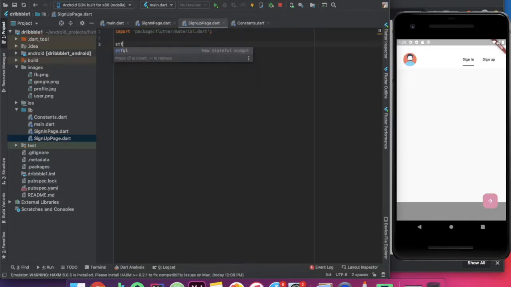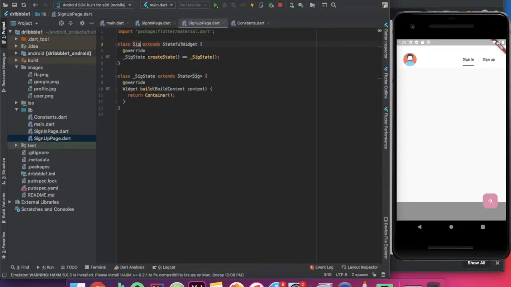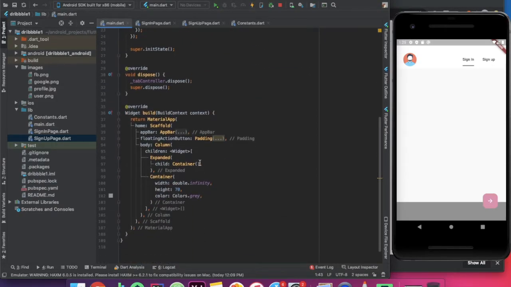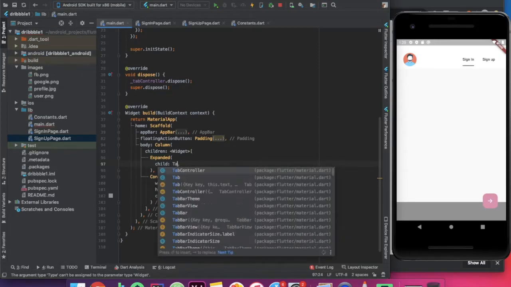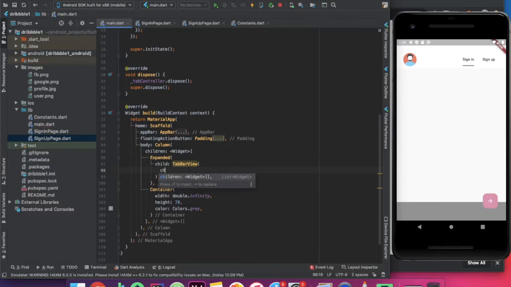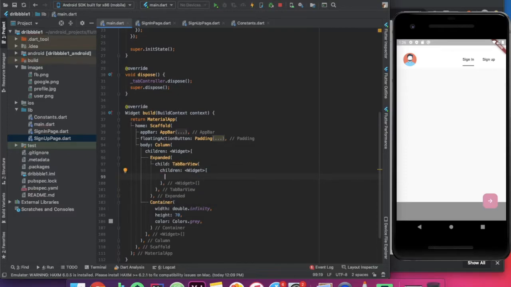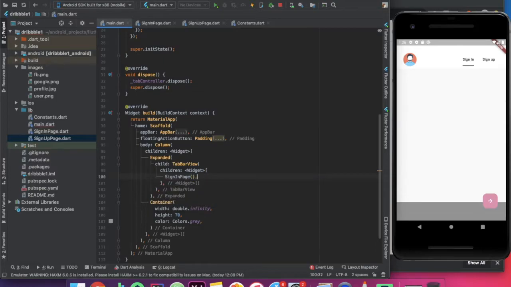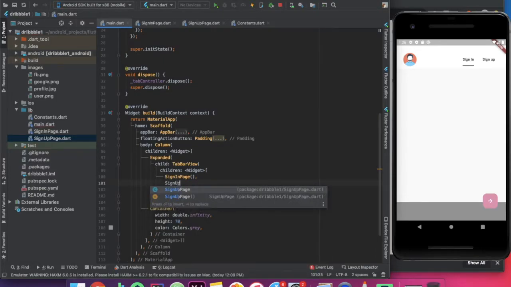Import Flutter, create a new stateful widget called sign up page. Now back to our main.dart file. Instead of the container, we'll be using a widget called tab bar view, and the tab bar view takes in children where each child will be a page. So the first page will be the sign in page and the second page will be a sign up page.